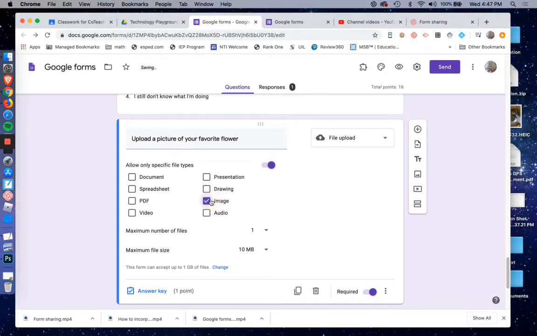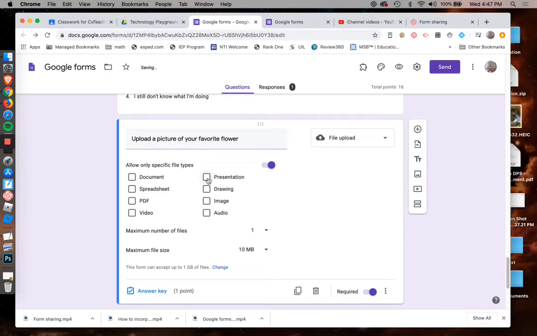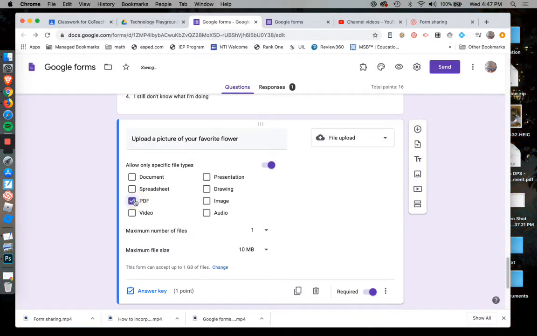The images are going to be like PNG, JPEG, GIFs, that sort of thing. Drawings, these are going to be in another type of format. Presentation will be like a dot PPT or however it may be. Video, it's like an MP4 or something like that. PDF, dot PDF, it's an image basically.